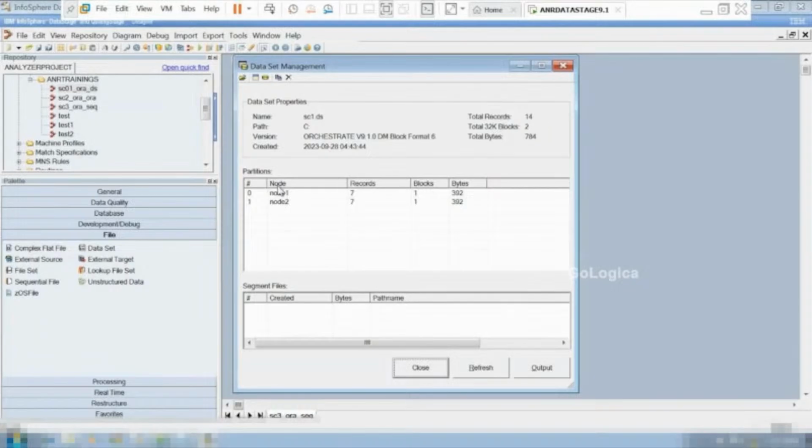Within your mission, two nodes are there. I will explain that later, what the node is, what the use of the node is, everything. Within your machine, two nodes are there. These are parallel jobs. Your data is going to load in parallel. Total how much data? 14 records of the data. You can see the count right here.